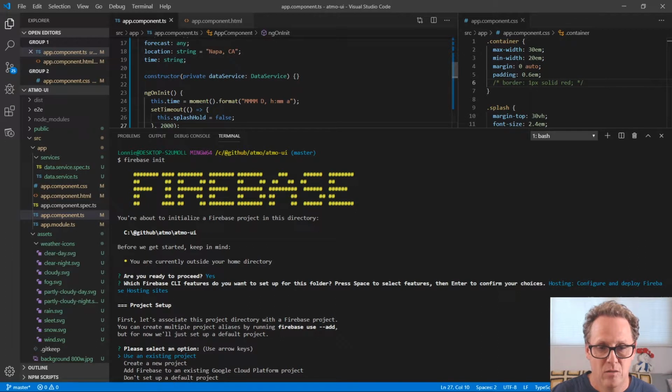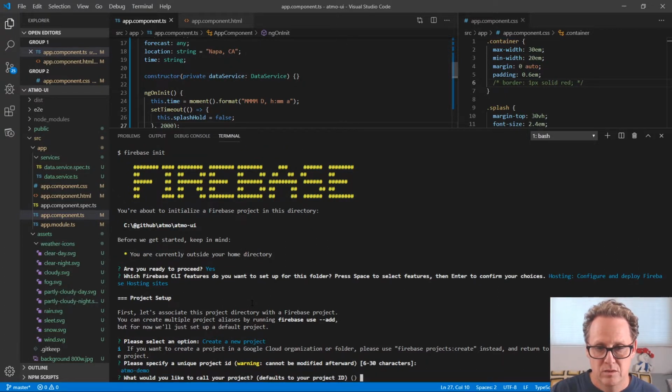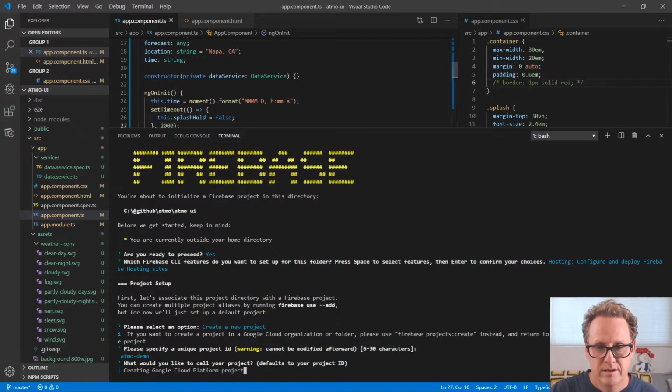And then we're going to create a new project here. And the project name, I'm going to call this Atmo Demo. We can use the project ID as a default, that's fine. Now it's going to go up into Firebase and get everything configured, and it'll also set up our project so that we can do a simple deployment.